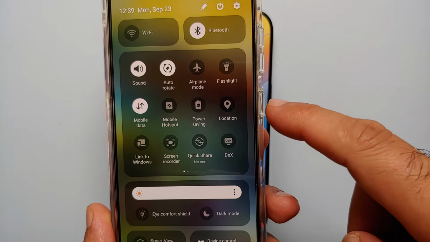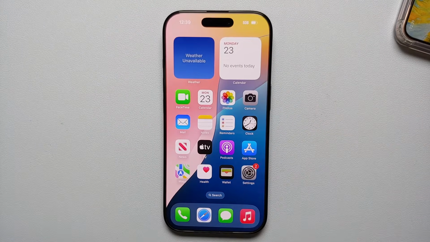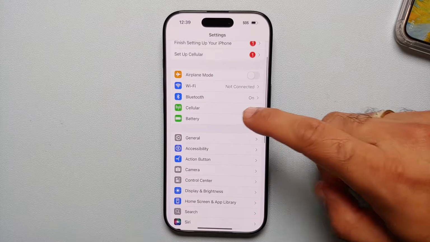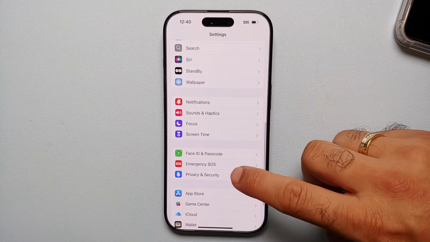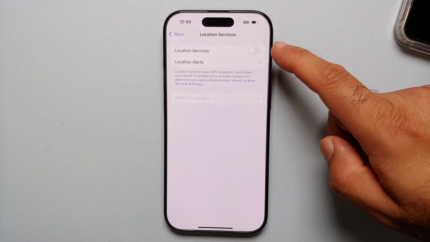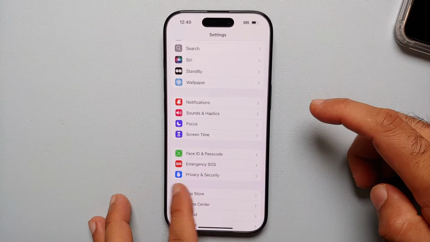I have a quick settings toggle to turn off my location on the fly. For Apple, you have to jump through a bunch of hoops by going into settings. Once you are in settings, you will scroll down, you will go into privacy and security, go into location services, and this is where you have to toggle to enable or disable your location.